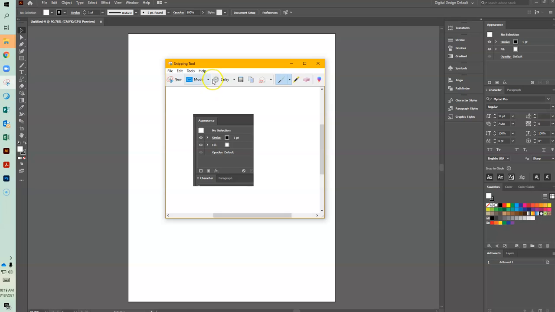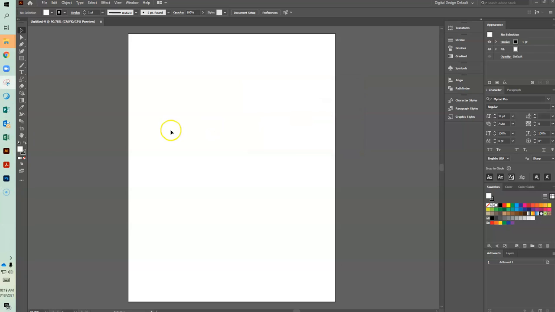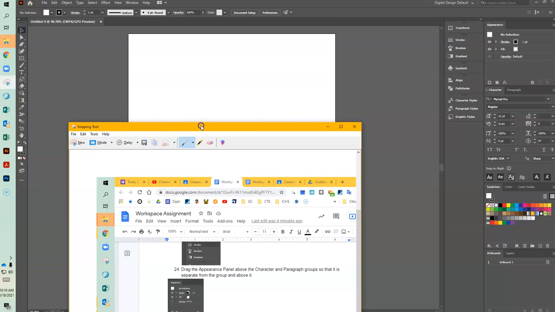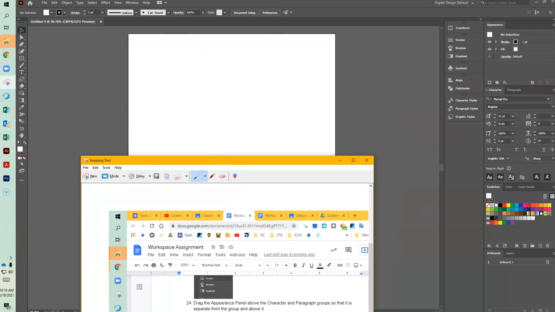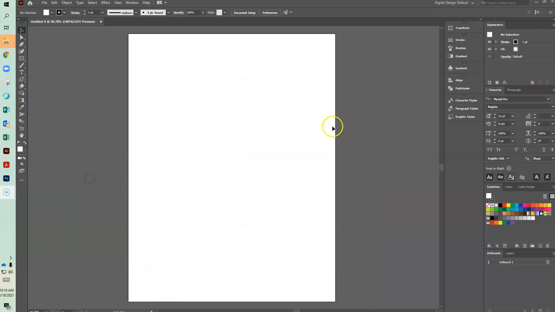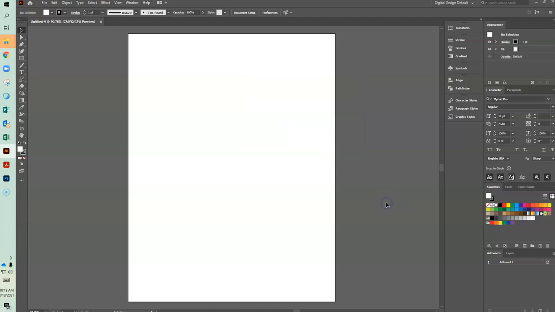And we want to switch the mode here to full screen snip. Try this again. Full screen snip. And what that's going to allow you to do is take a screenshot of your full workspace here. And so you're just going to go New, and then Full Screen Snip, if it's not already showing up on there.